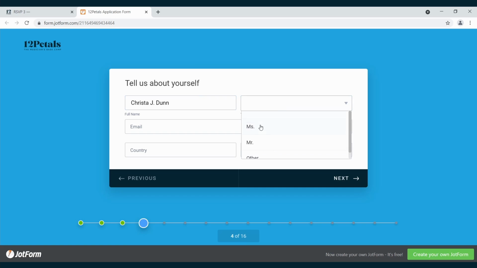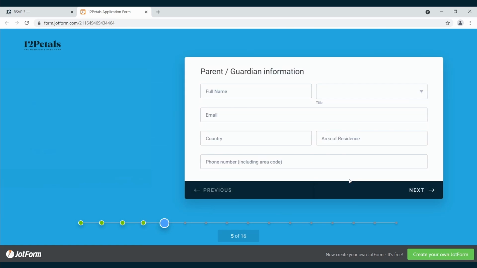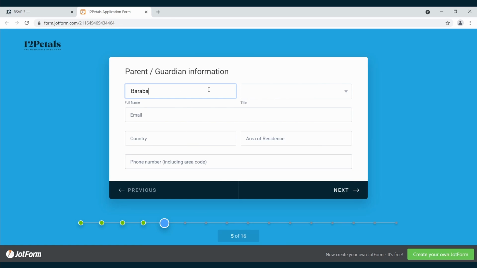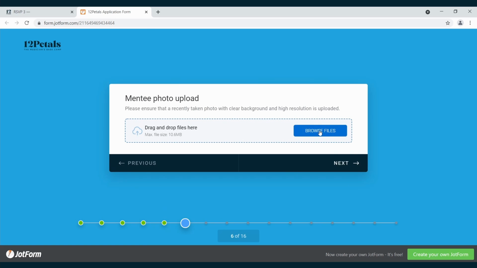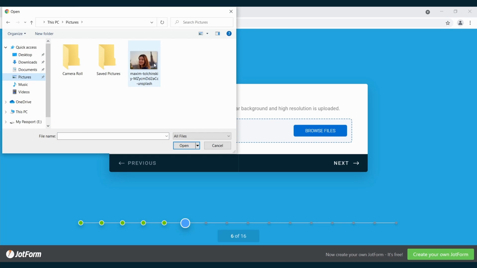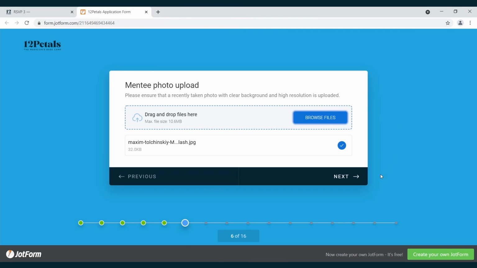We'd like to know a little more about you, so enter your details into the respective boxes. Click Next. If you are in the Youth category, please enter your parent or guardian information to confirm parental approval and for communication purposes for our program. Click Next. Here, you can upload a photo of yourself with clear facial features.